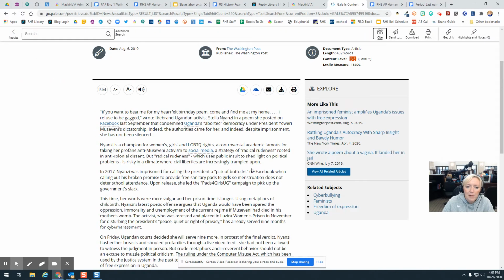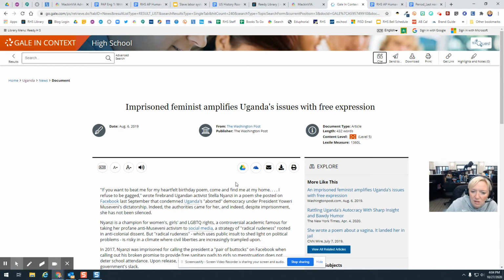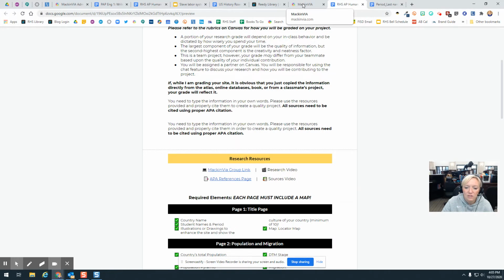Okay. Another quick thing about Gale is you can click this send to Google Drive. What happens when you click that is it puts a Google Doc version of this article into your Google Drive. So if there's a bunch of stuff in here that you want, you can click that and save it over in your Google Drive. That is a quick and easy way to save articles as well.